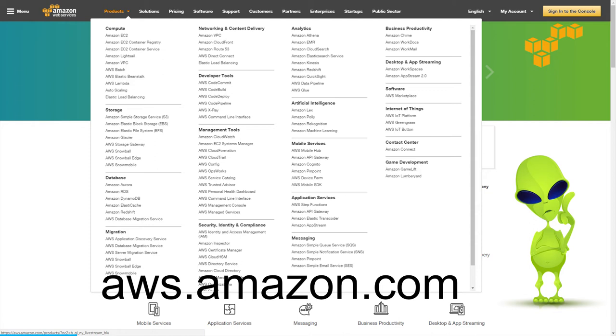So we're just going to run through the different categories there, and we can see that the categories are divided into compute, storage, database, and a whole heap of other different categories. We're just going to go through those categories now and look at some of the services that we'll be using within those categories within the course.